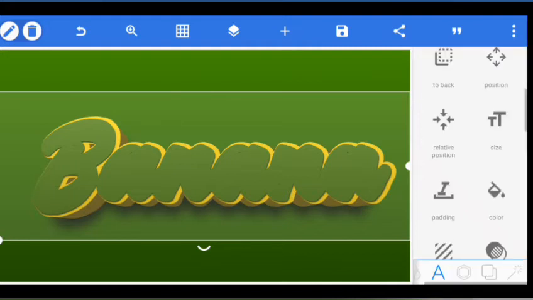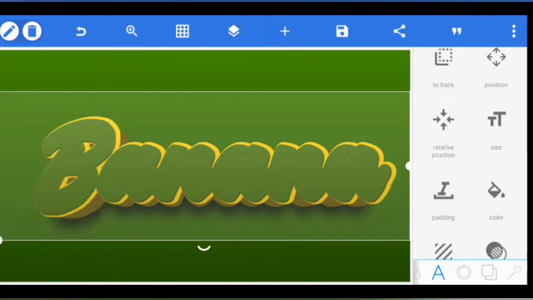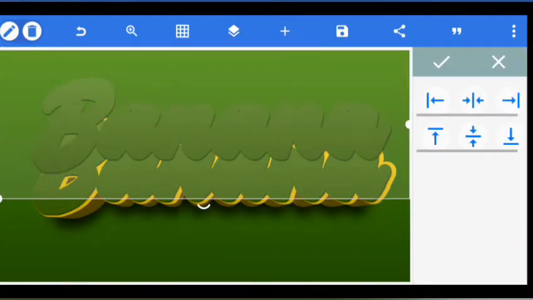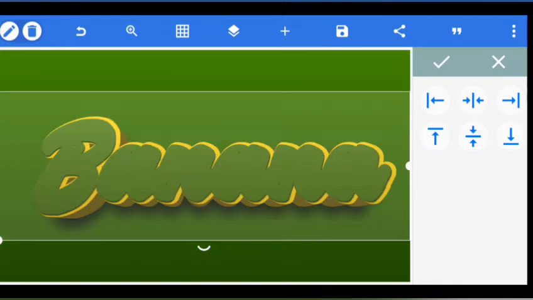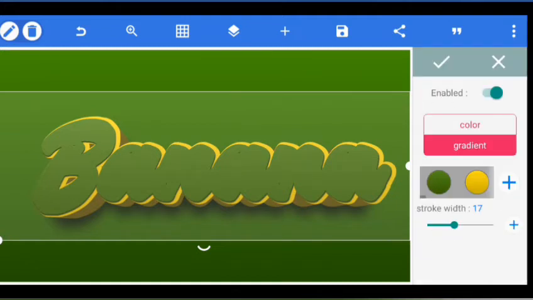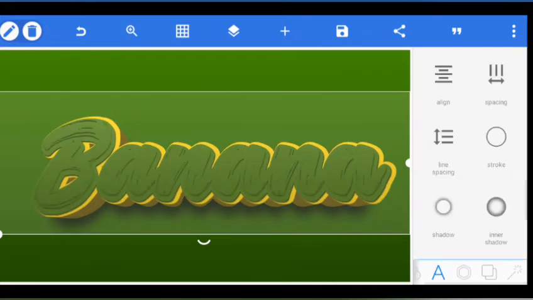Now let's copy this text. But before we copy it, let's lock it up on the layers. We'll lock it up and we'll copy it again and relative it to the center as well. Now for this third one, the first thing we have to do here is to remove the stroke, because this third one won't be having a stroke. We turn off the stroke, and this is the only thing we have.